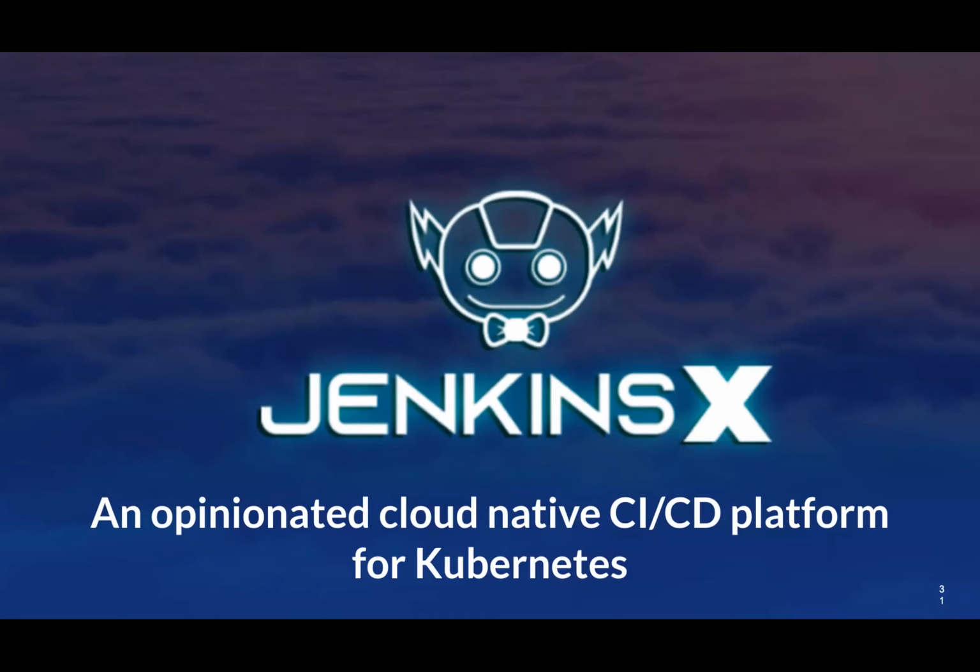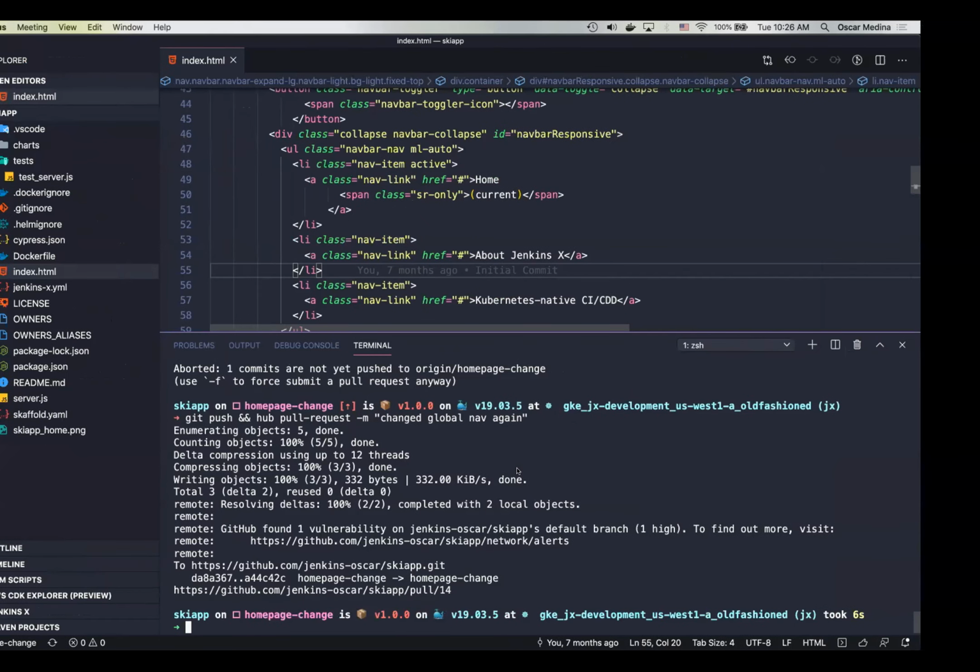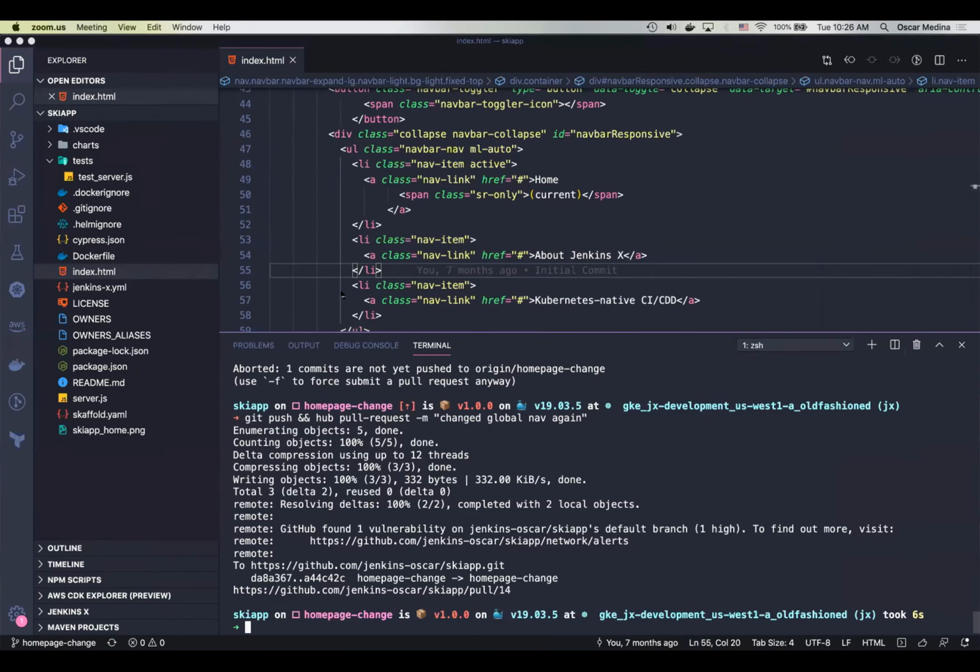So with that, I'm going to hand the presentation off to Oscar, and he'll talk about all the goodness inside Jenkins X and how you guys can take advantage of that for your evolving cloud native landscape. So over to you, Oscar. Yeah, thank you, Kristen. Let me share my screen here. So let's see if we can get this.